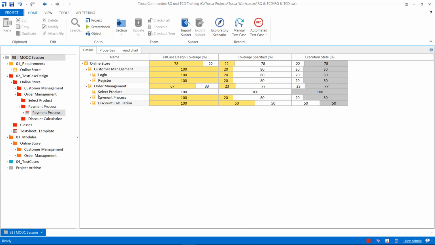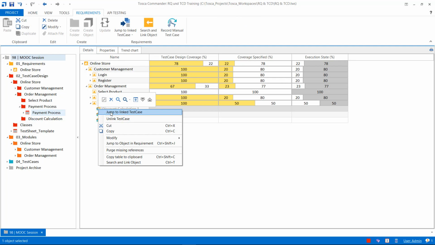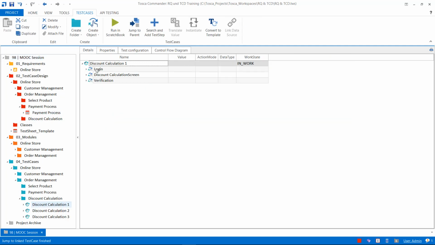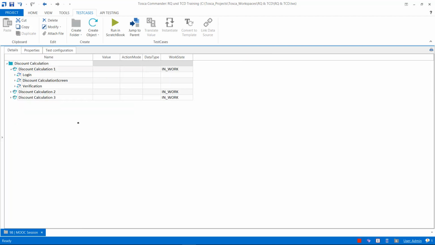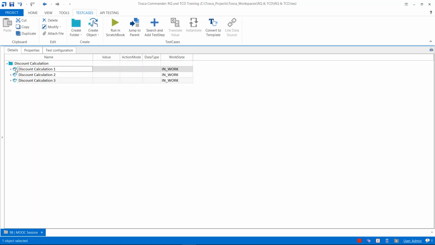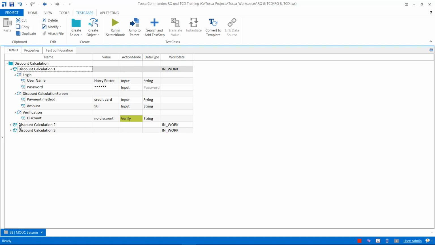And now the last topic I want to address today is, you have a specific requirement and some test cases are already assigned to it. Let's jump to the test case and let's check. We have the discount calculation, and somebody has already created 3 test cases. I would need to expand all test cases to see what's happening here.